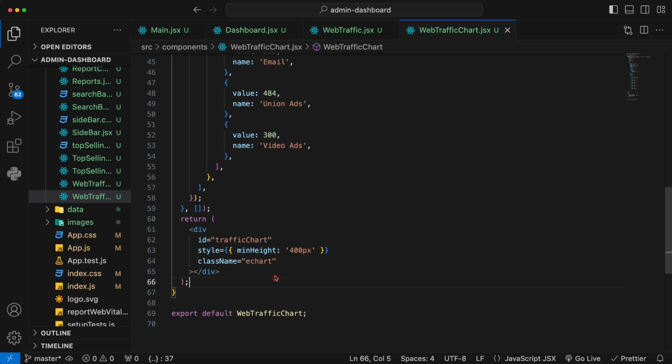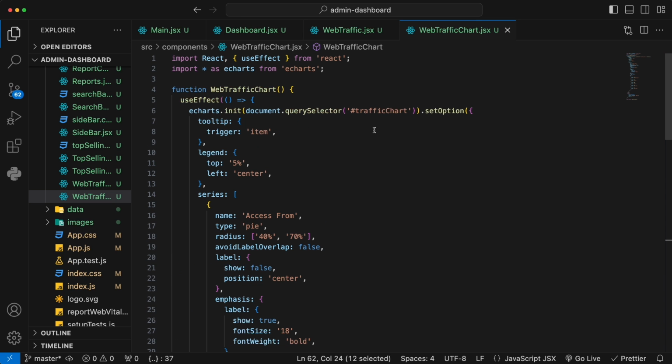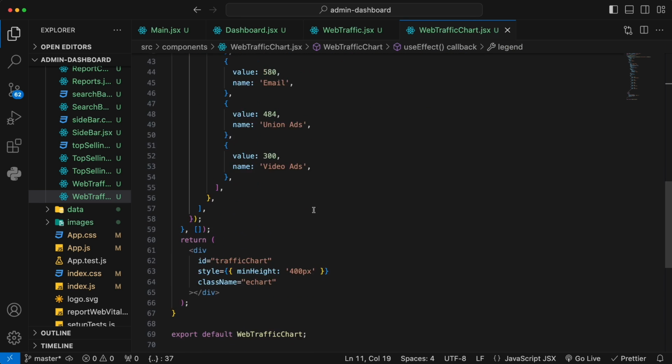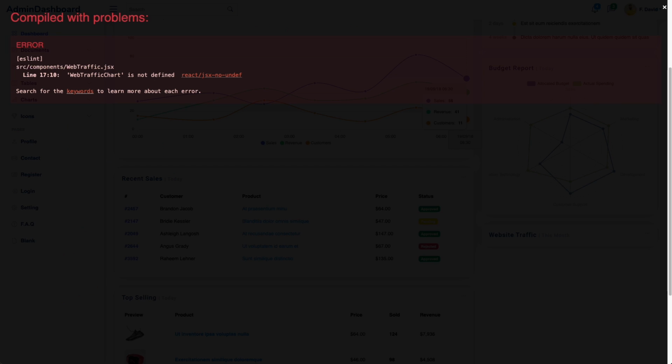So we just return that in a div with the same ID name. These two must match each other. Don't forget the hyphen, the hash, otherwise it won't work. And also set up the minimum height for it. So once you've done that, you're going back.